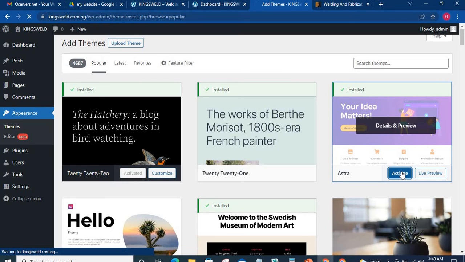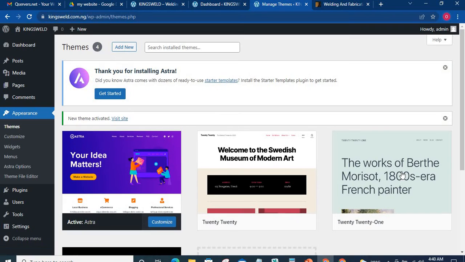So you click on activate. So you can see our theme has been activated. The next thing we are going to do is theme activation. If you look at the top, you get to see get started to install starter templates.